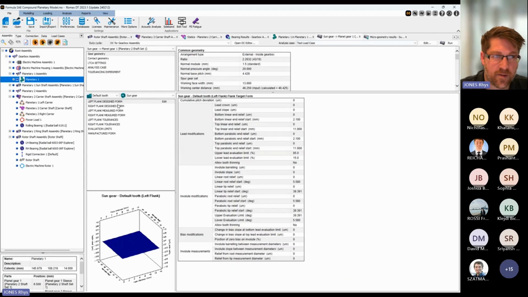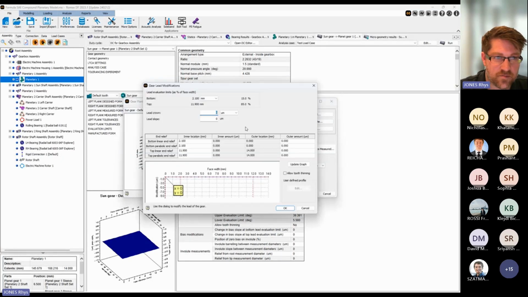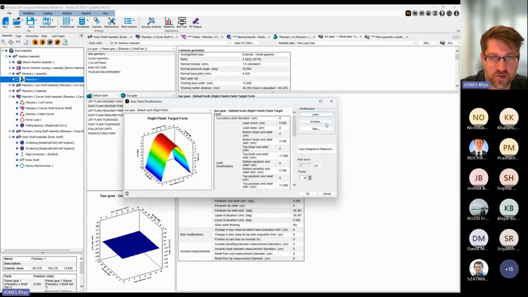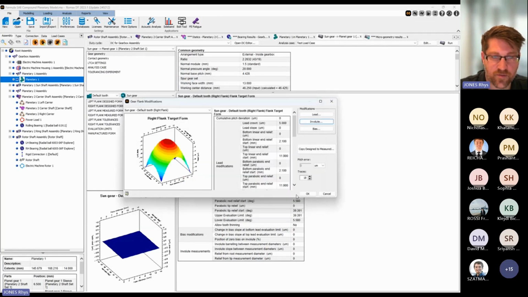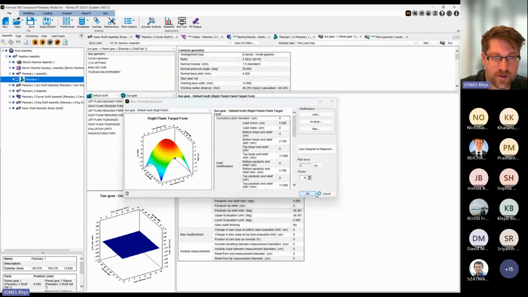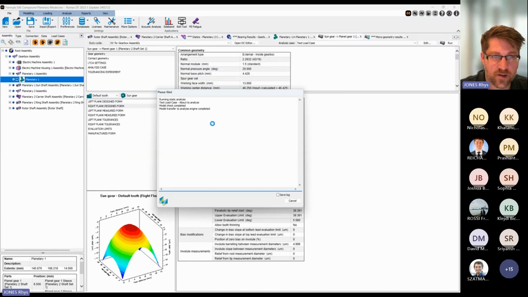And we can come in here and we can start to, actually it's the right flank, I'm going to edit. I'm going to add in some modification. So I'm going to put in 5 microns of lead crowning. Okay, and then just for simplicity, I'm going to put in 5 microns of barreling as well. So barreling is a similar sort of modification in the profile direction. So if I run that one again, you can see it's a relatively quick analysis to update.